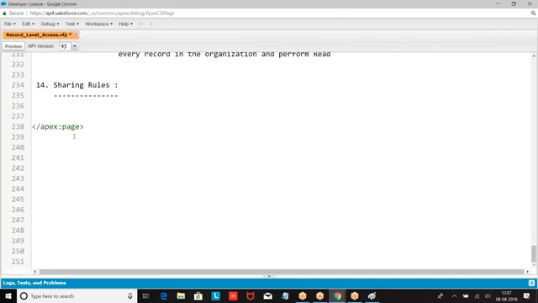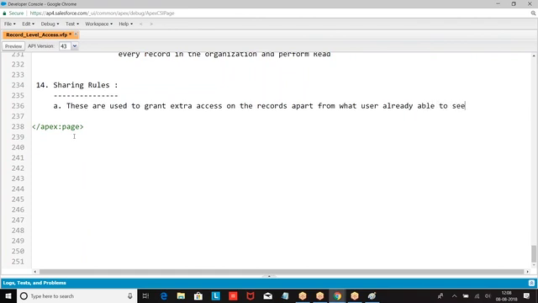So what is the concept we had? Sharing rules are used to grant extra access on the records apart from what the user is already able to see using OWD.